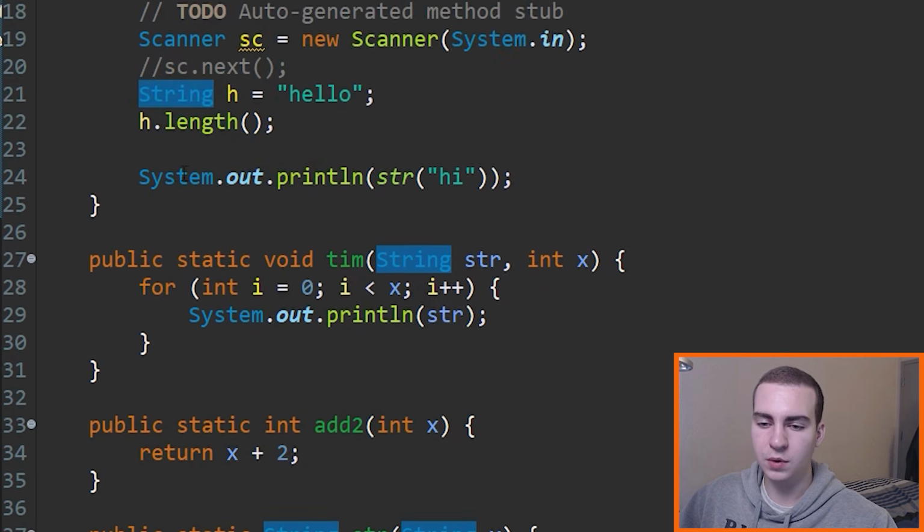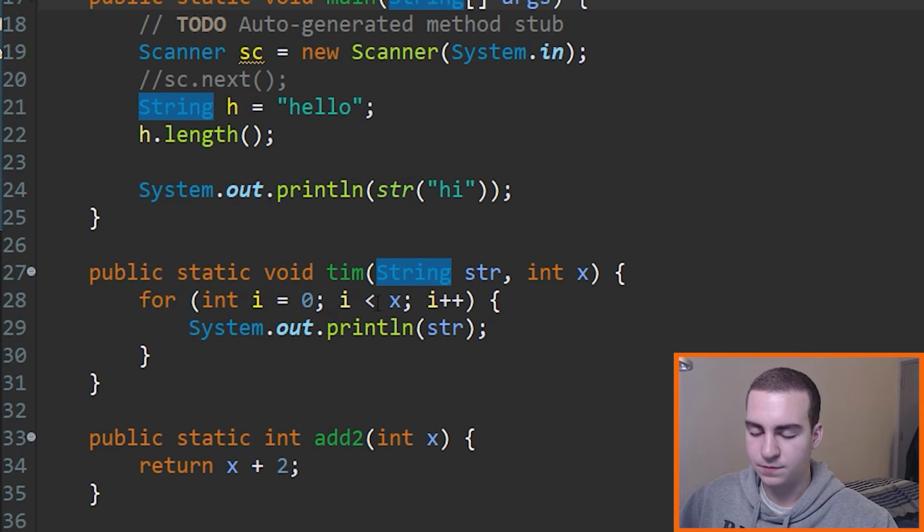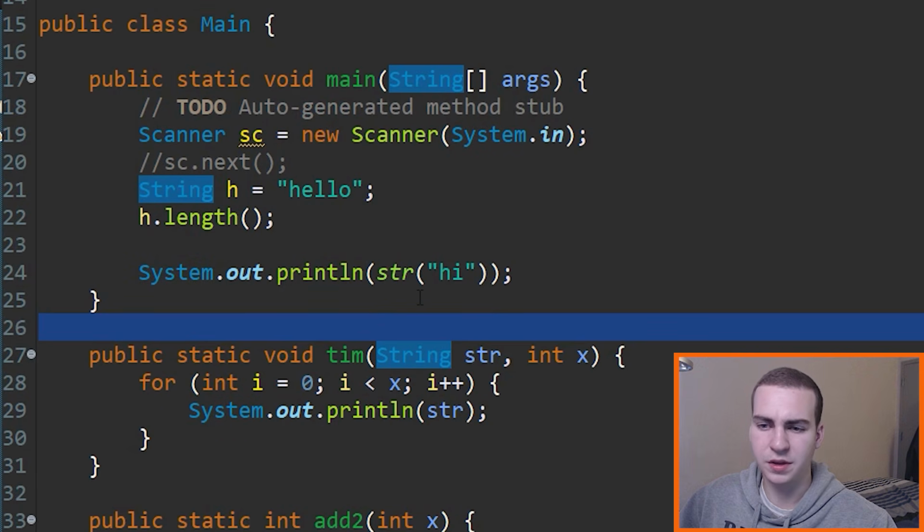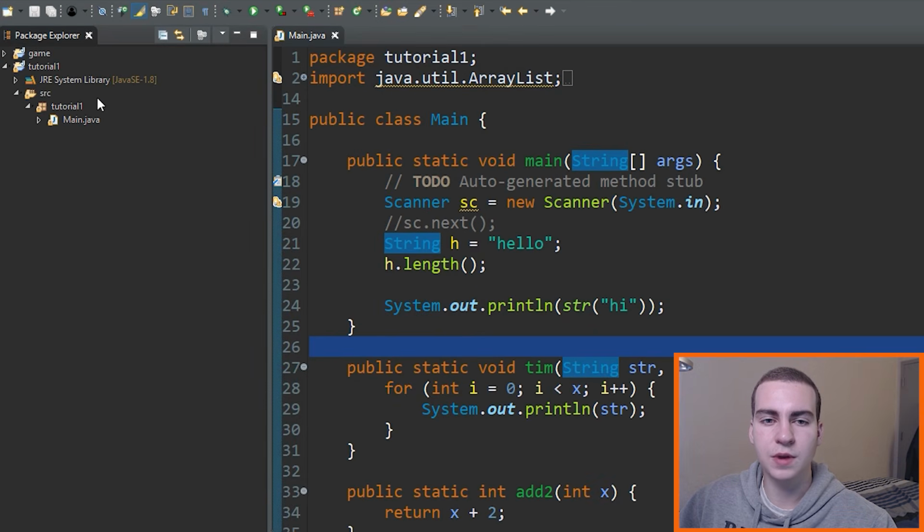Okay, so what I'm going to do now, and you can see that I have some methods that I've added in here that we just kind of used earlier, okay? What I'm going to do now is create my own class from scratch, and we're going to start coding. So to do this, we're going to go to whatever our package is.